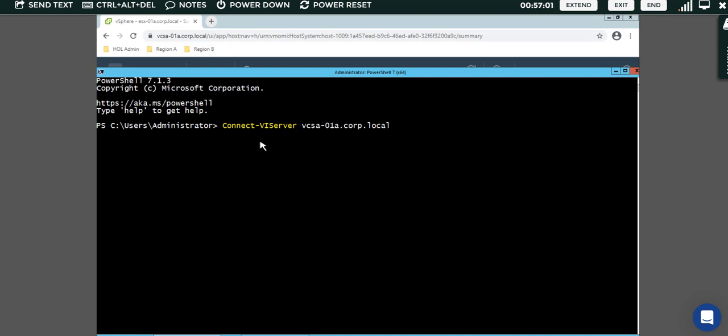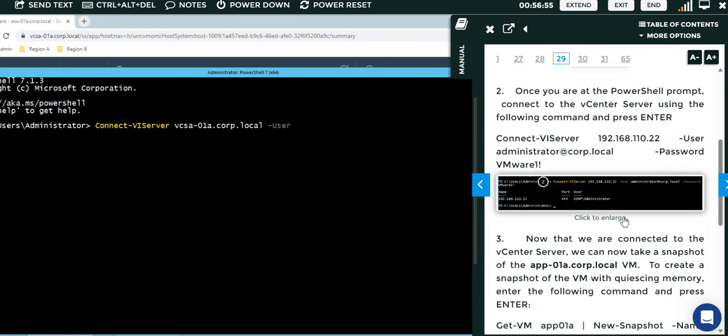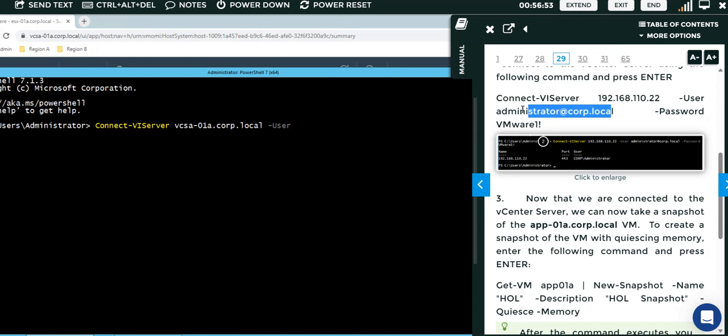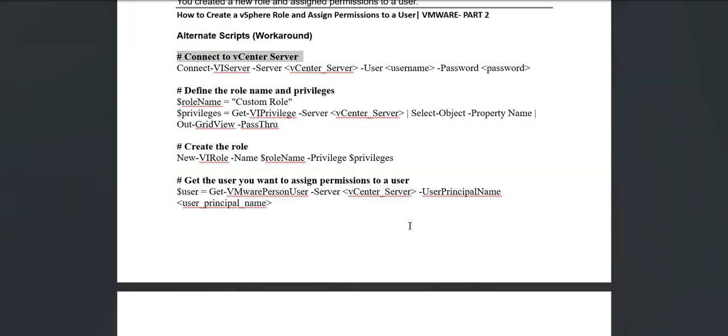and I will provide the user. For this, we will need to know the administrator username. Here you can see this is my username, administrator admin. So you can see that I have connected to the vCenter server. Now I have to check the other part on defining the role names and privileges.